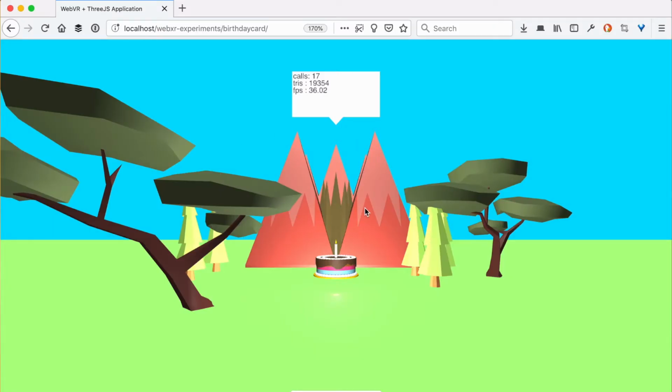We've been creating a VR birthday card for my niece. That's what we have so far. I think it looks pretty cool. We've got some good lighting, fun little models, nice birthday cake. Problem is, it's supposed to be VR. It's supposed to be immersive, and yet I can't actually navigate around the scene to go take a look at things. So let's fix that.